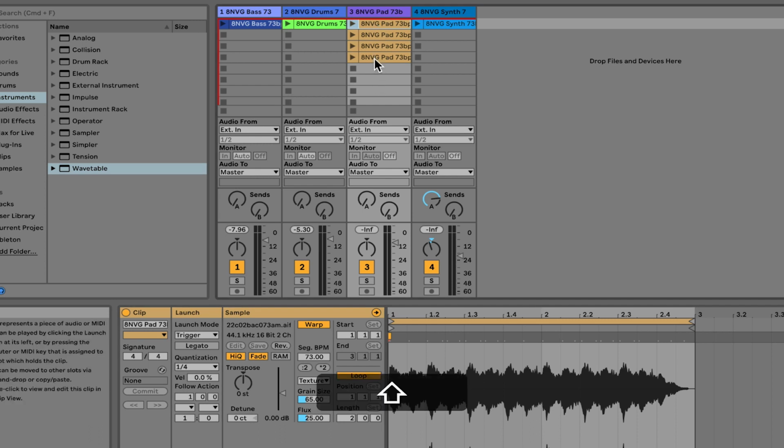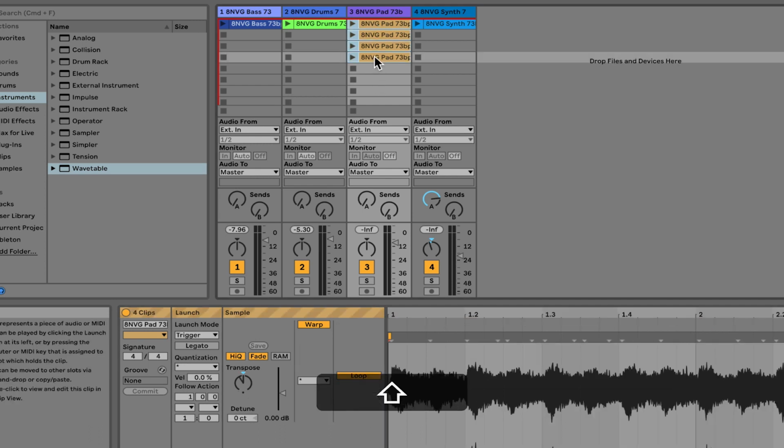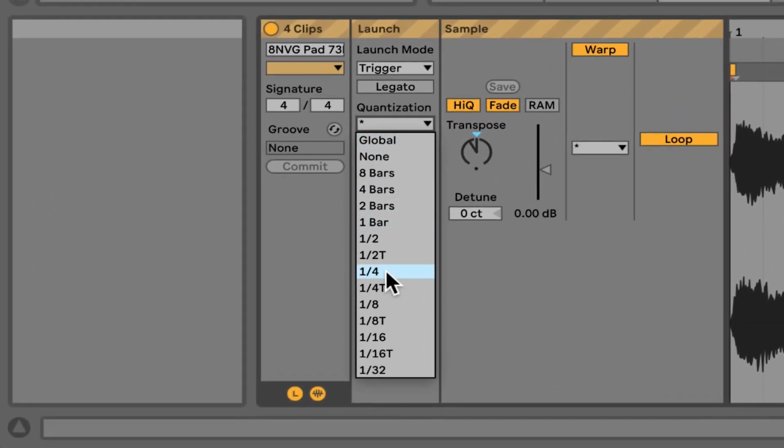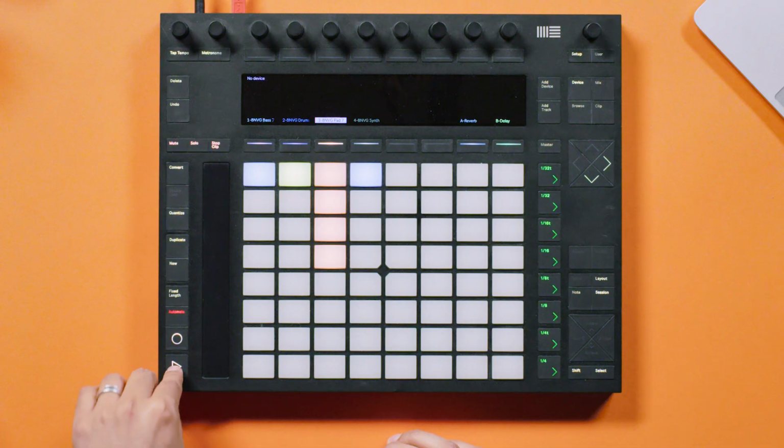So I'm going to select all of them by holding down Shift, clicking the first one, and then clicking the last one. And then back in that same menu, I'm going to select a quarter note. So now, even though the global launch quantization is set to 1 bar, this one track's clips are all set to a quarter note launch quantization. So let's hear what that would sound like.